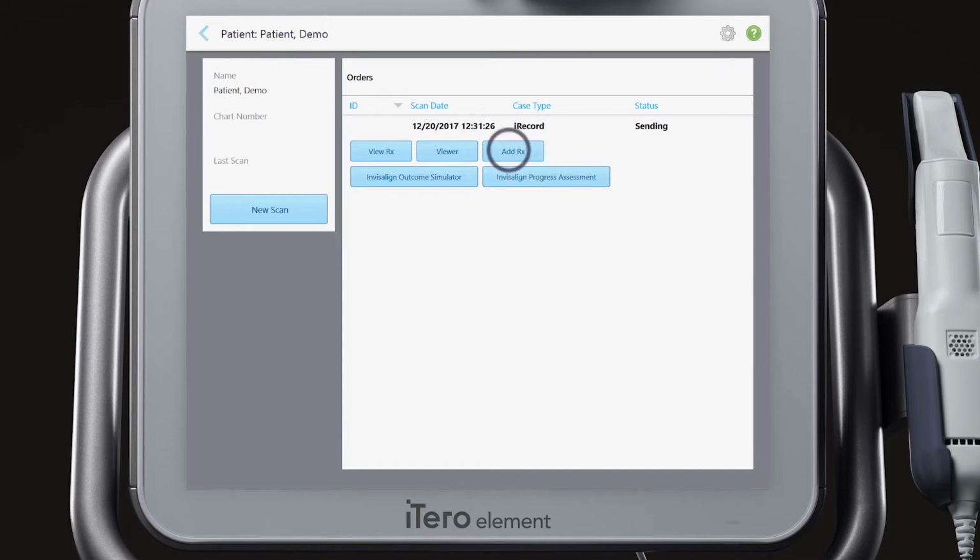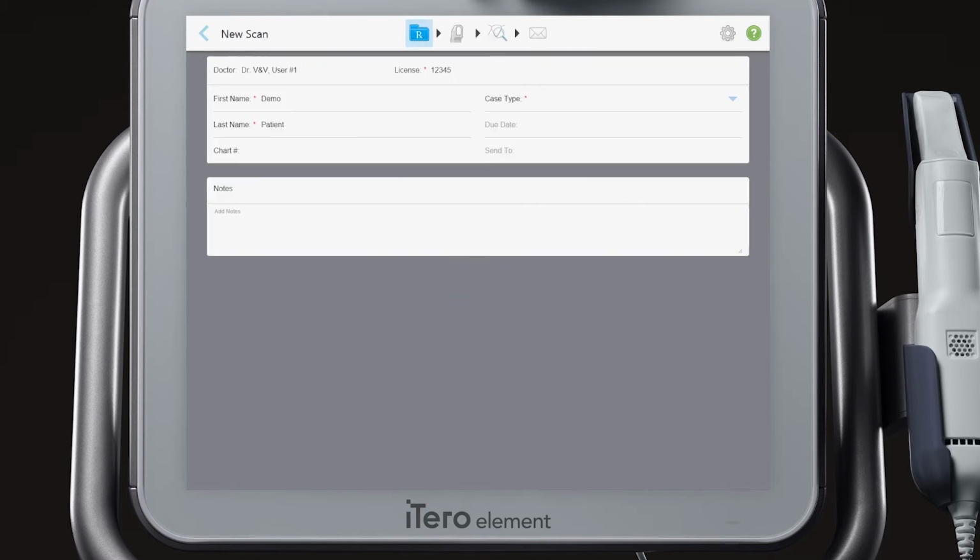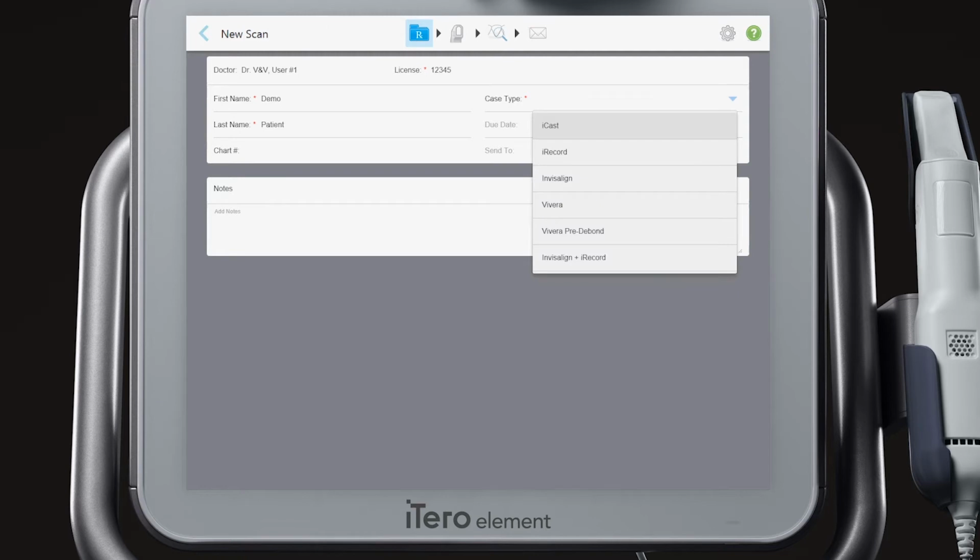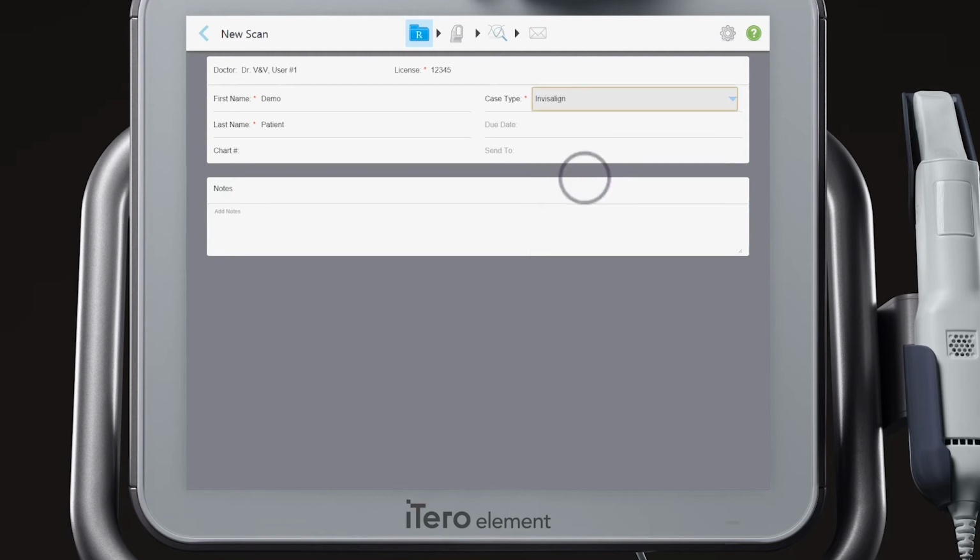Select Add RX. The patient RX will auto-populate the patient's name. Next, choose your new case type. In this demonstration, we will use an existing iRecord scan and add the Invisalign case type.